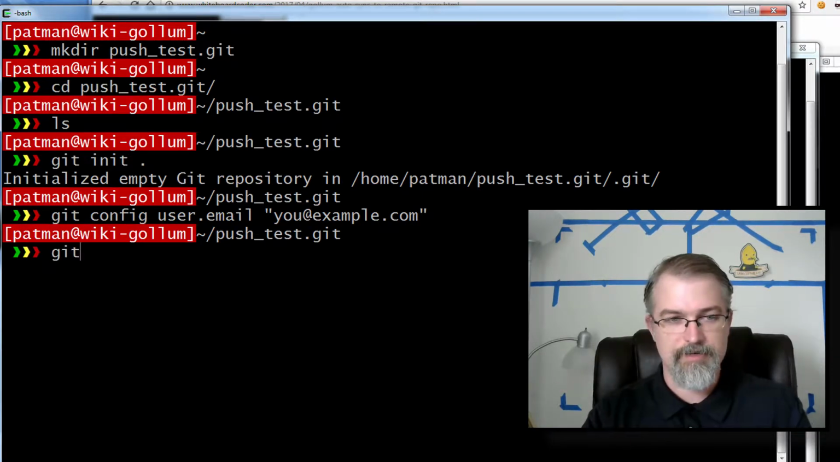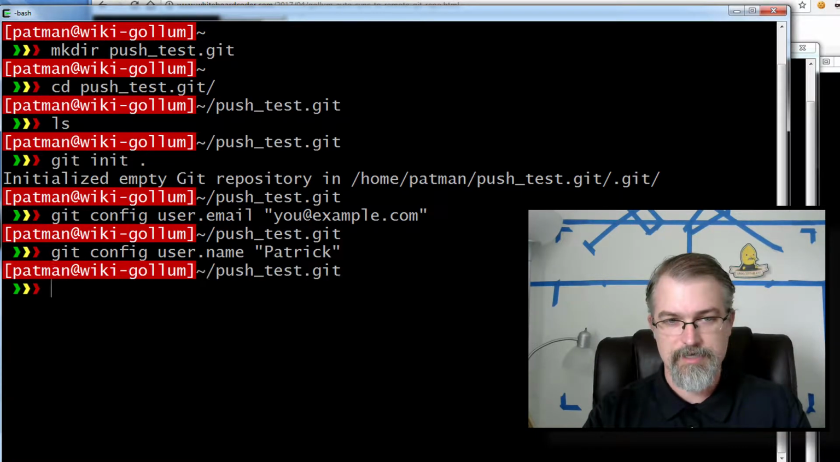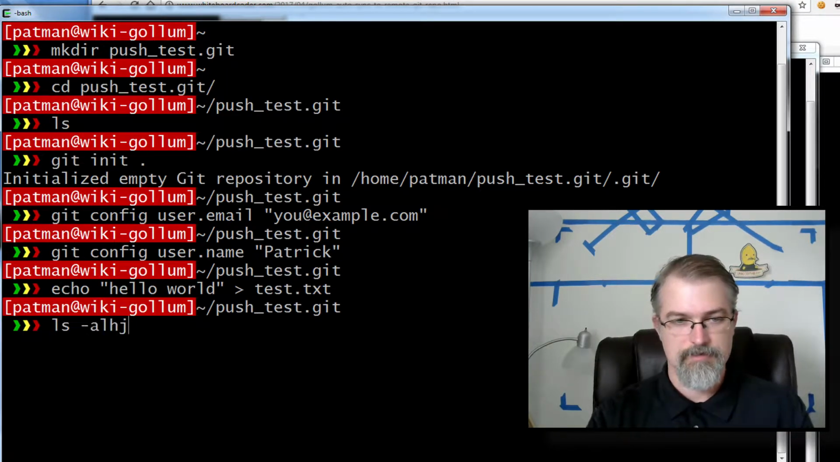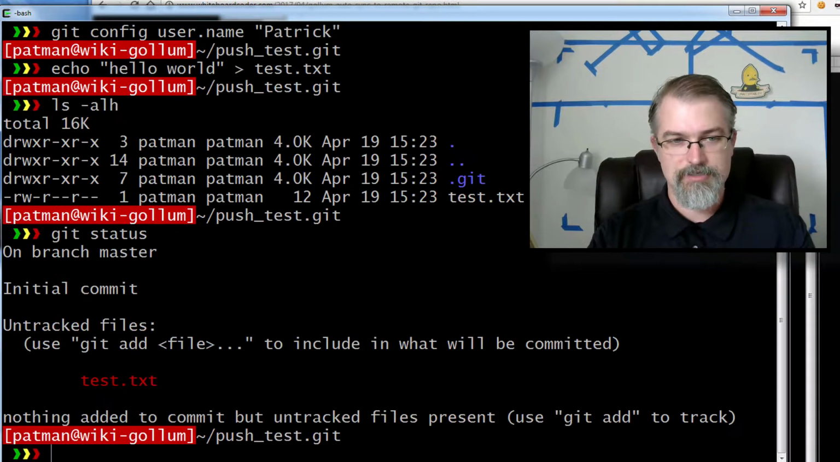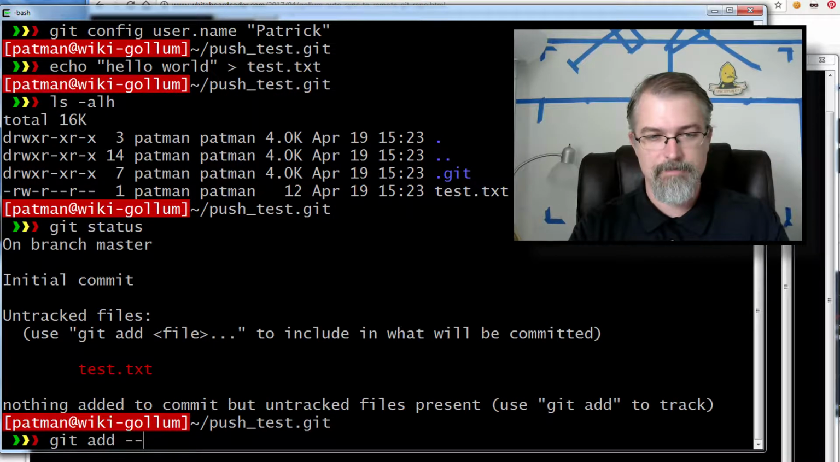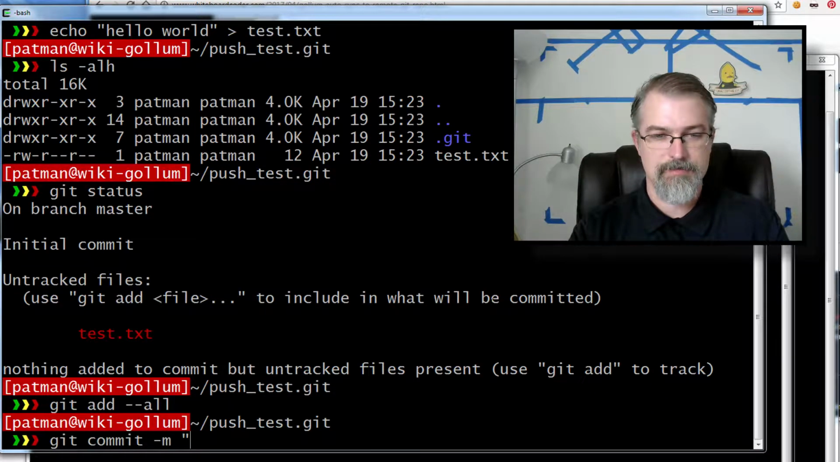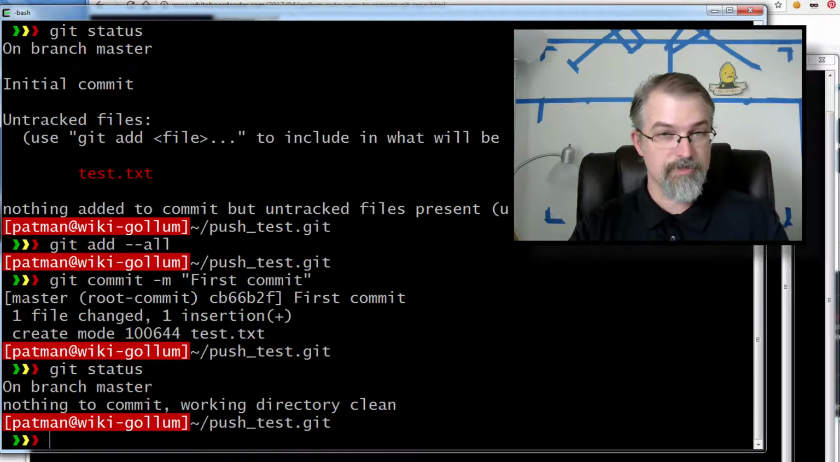You might already have your stuff configured, but I usually have mine locally, so just some simple things. So now when I submit things, we'll submit as Patrick and you at example.com. And then we make a file. I'll just echo hello world out into a file, test.txt. So far so good. I got a Git repository, and if I do a git status, it should see that I need to add that. So I'll do a git add all, and a git commit, and just call it first commit. So we should be good to go, and I just have a simple Git repository, nothing much going on.